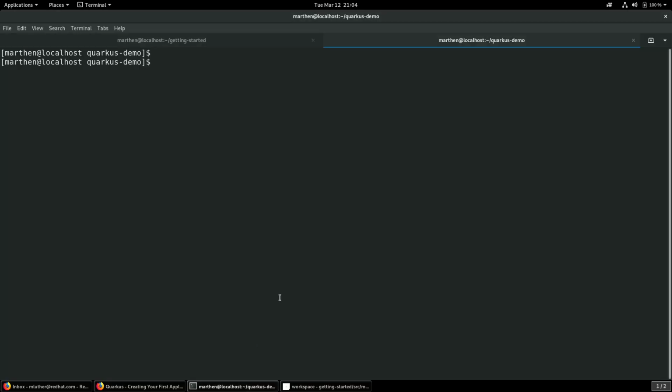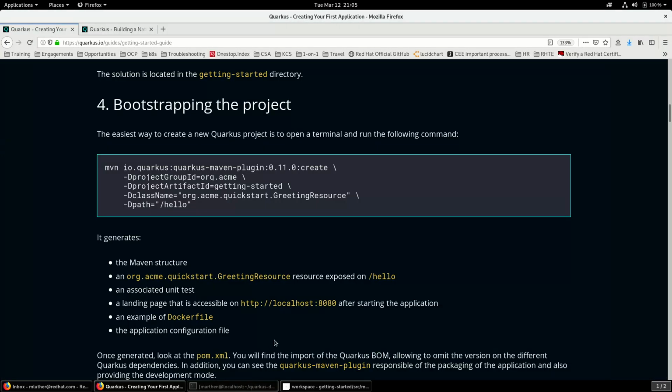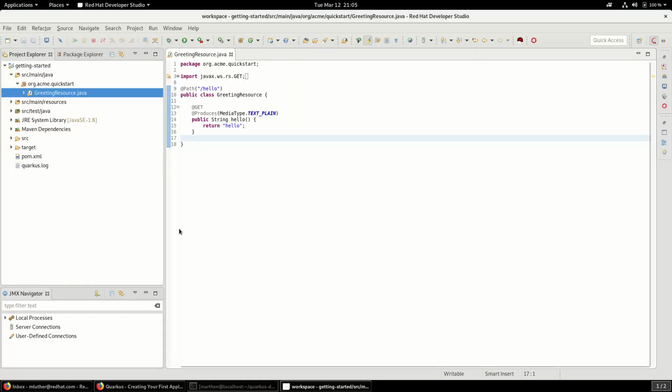I have actually checked it out on my local machine. If you see this, basically it's just a traditional Maven project, right? It is again a traditional Maven project, no different from your usual Java Maven project. I've even imported it into my IDE. I'm using Red Hat Developer Studio here.